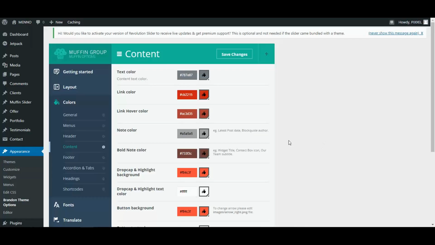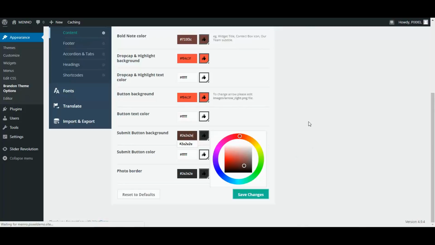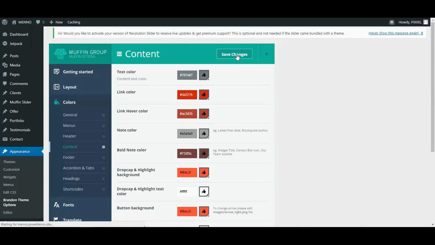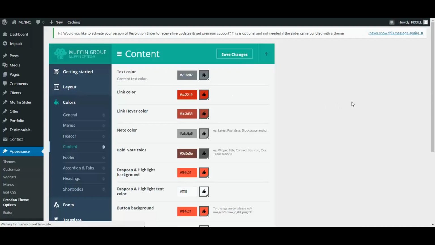Okay. So, submit button. I'm going to make that 2E as well. So it can match the site, 2E. Okay, the bold note color is going to be 5E. Okay, link color, something like that is fine. And photo border. So, took care of that.